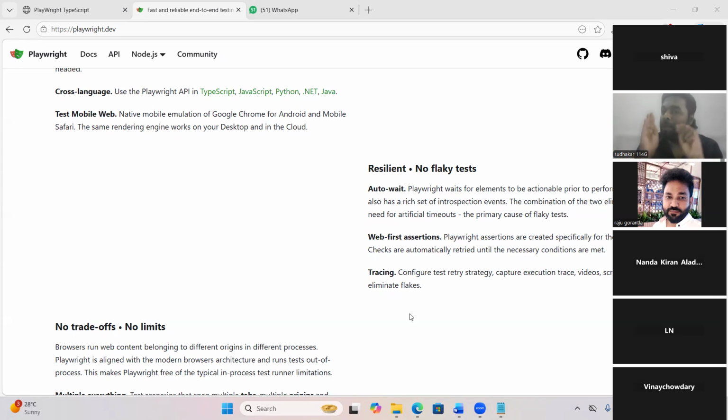Auto waiting means Playwright scripts will wait until the web element is loaded.